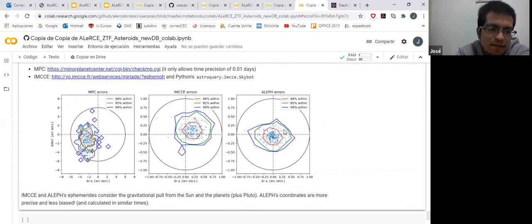I'm not sure why they are biased, but I'm using pretty much the same technique, that is to use not only the sun gravity, but adding the gravity of all the other planets. So hopefully this will be available at some time. I don't know if as a public service for ALeRCE or like a public Python package.